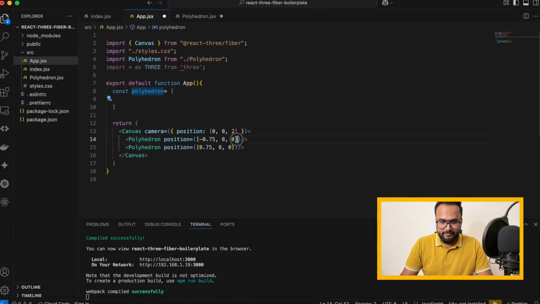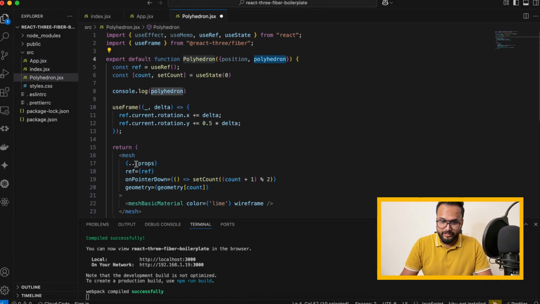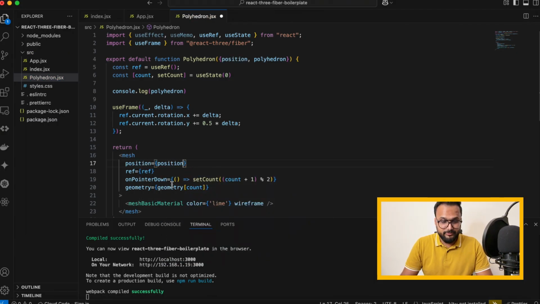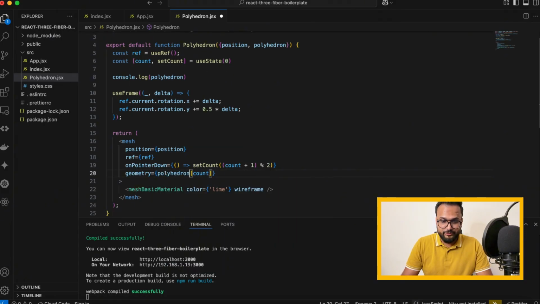That geometries I will be passing to my polyhedrons here, like this polyhedron, and the second one will be similar to this polyhedron. Now position and polyhedron are both going in, so we cannot do destructuring. So what we have to do here is position equals curly braces position, and polyhedron will be the one that is your geometry. So we need to pass polyhedron in the count, and this one will be 3 because we are going to pass 3 multiple shapes here.